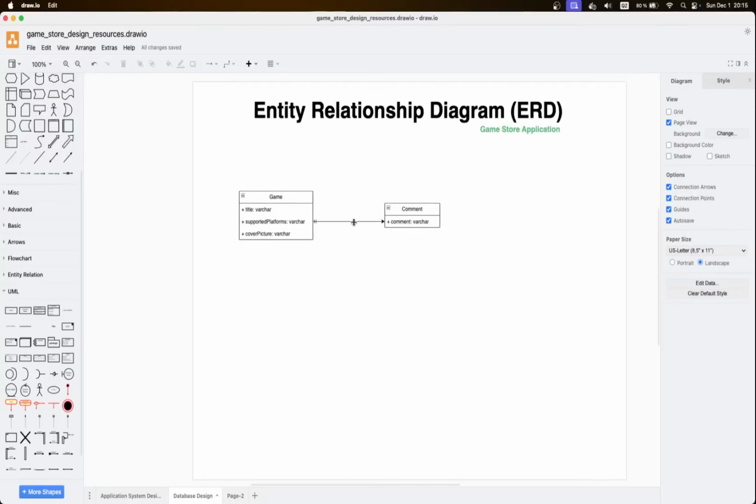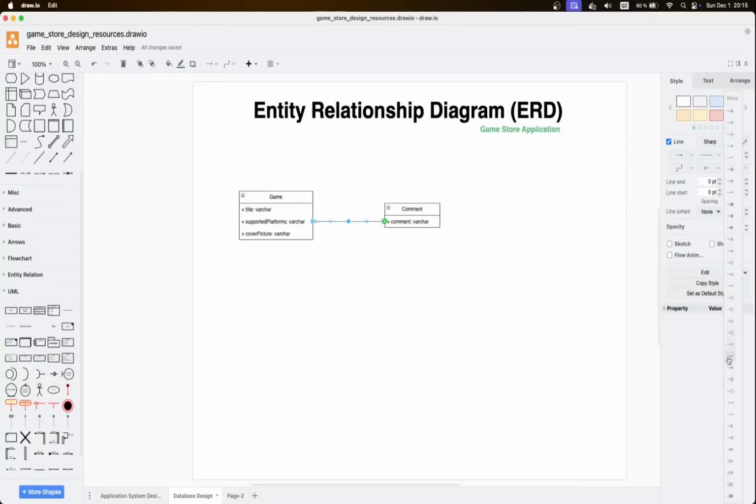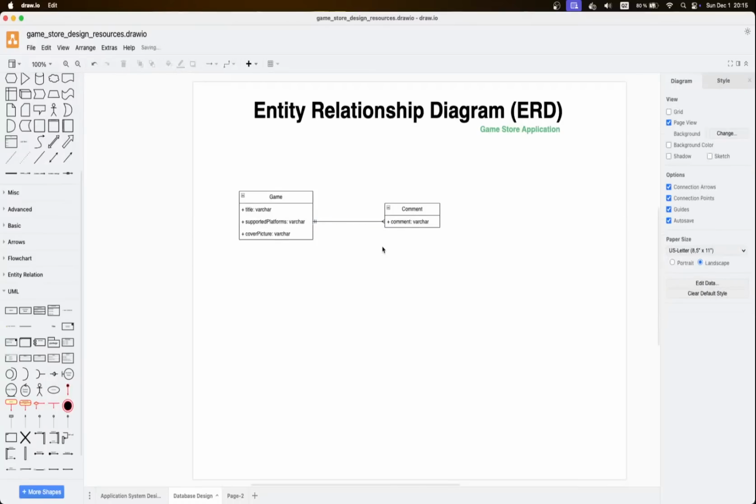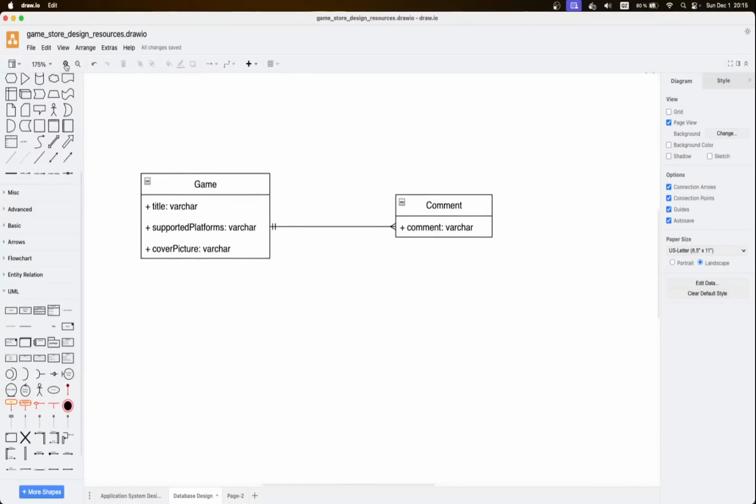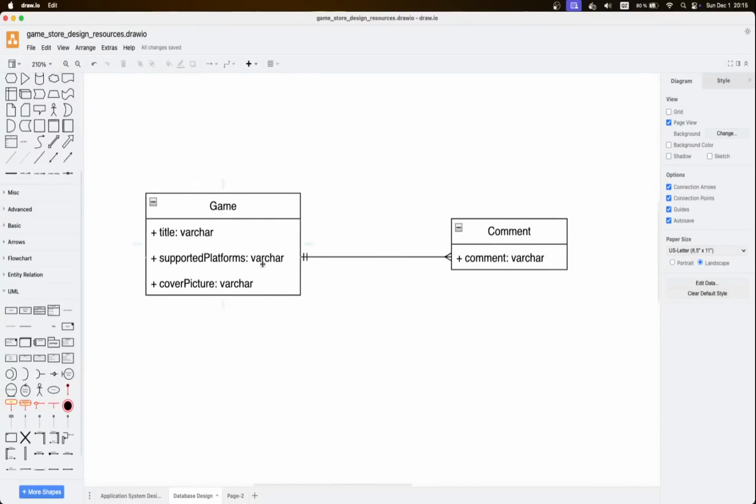To design this one, it's this link, this symbol right here. Let me zoom in so you can see it correctly. It's one game to many comments. All right, now we are done with the comments.